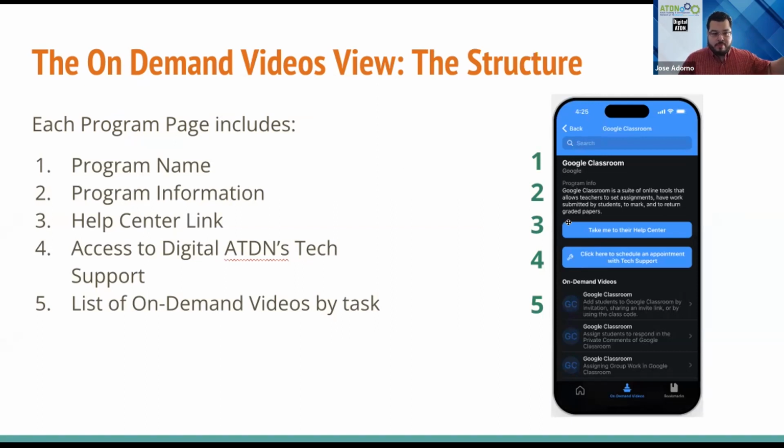Google has great help center locations. You click on it and it asks, how can we help you? You type it in, and you get all the different information. You could get videos and tutorials and things like that. Access to digital ATDN's tech support, which is right here again. And the list of on-demand videos by task.